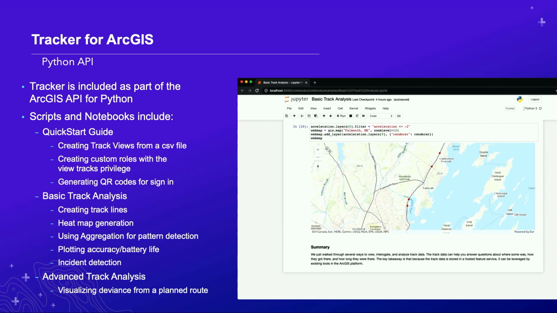So lots of capabilities through the Python API, lots of capabilities through using the analytics tools like geoanalytics within ArcGIS Enterprise to pull out interesting patterns and information about the data that you're capturing with Tracker.